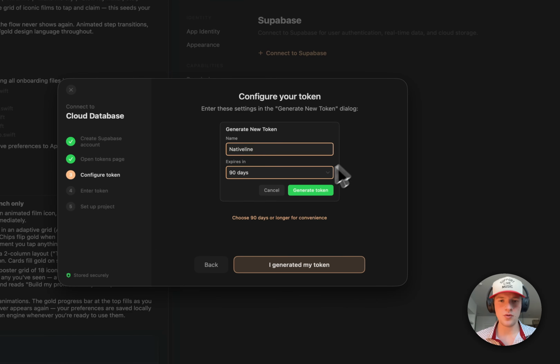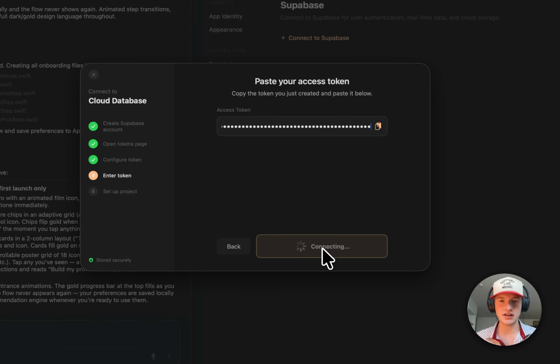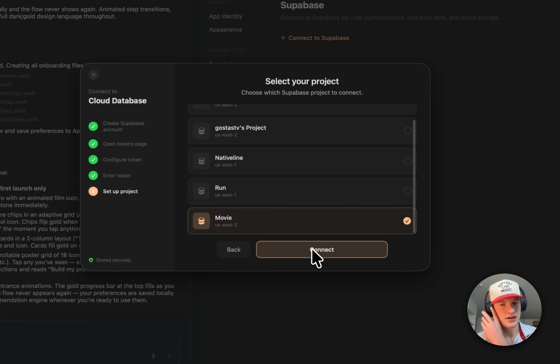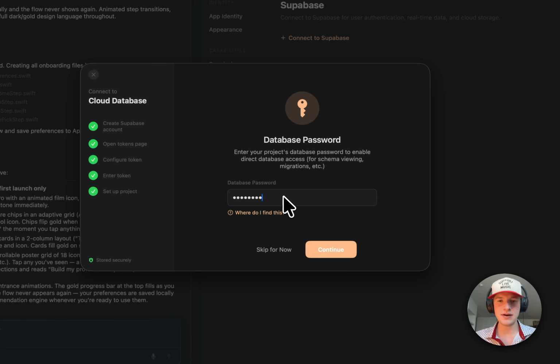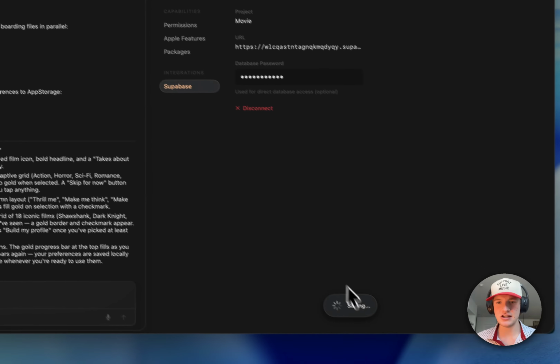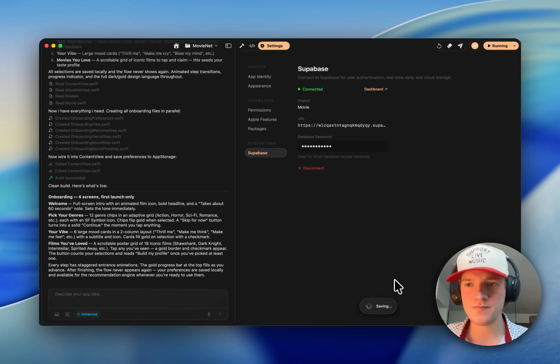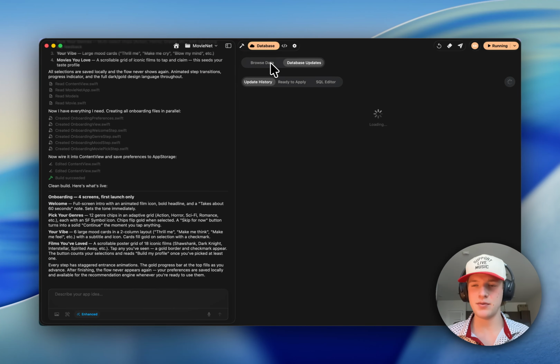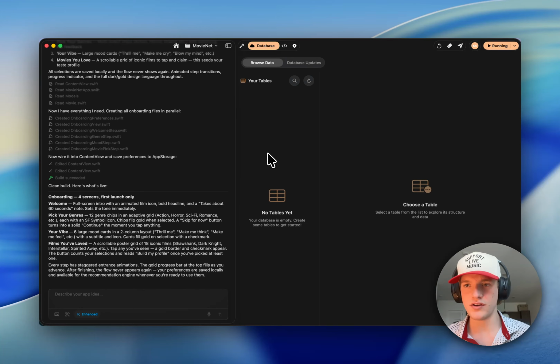Now with this token, we'll go back here, we'll just paste your token right into here, then use an existing project, and we'll select movie. Now we'll type in the database password that we created, and then we'll click continue. Now it's all connected and it's just going to save. It'll take a second. Now when it's done saving, we can go over and see our database tab, which shows some information. We don't have any tables or information yet in here, so we'll work on that now.